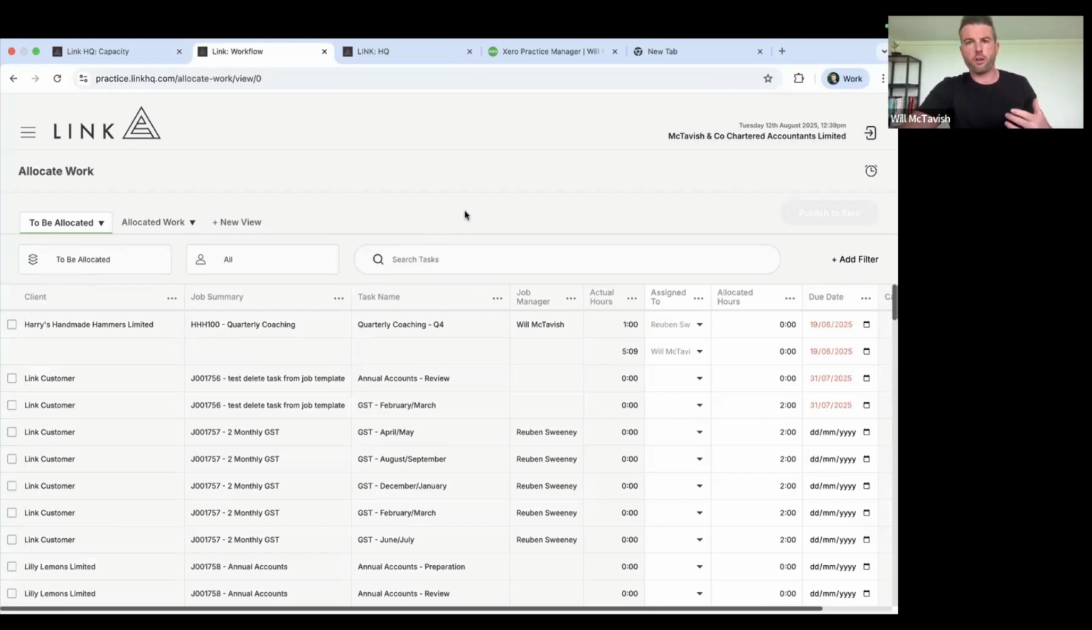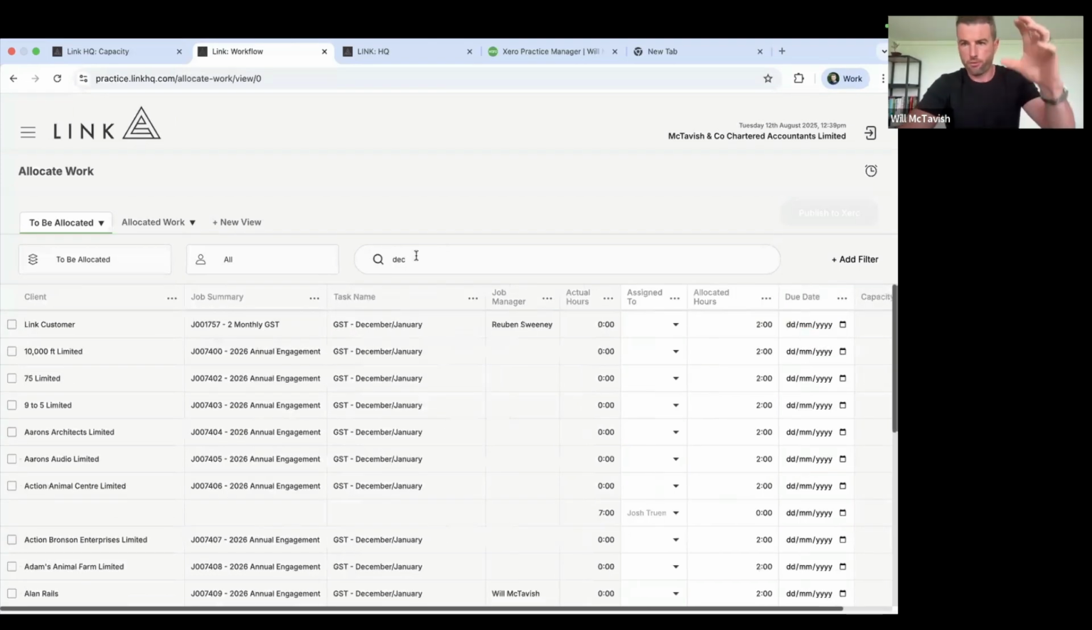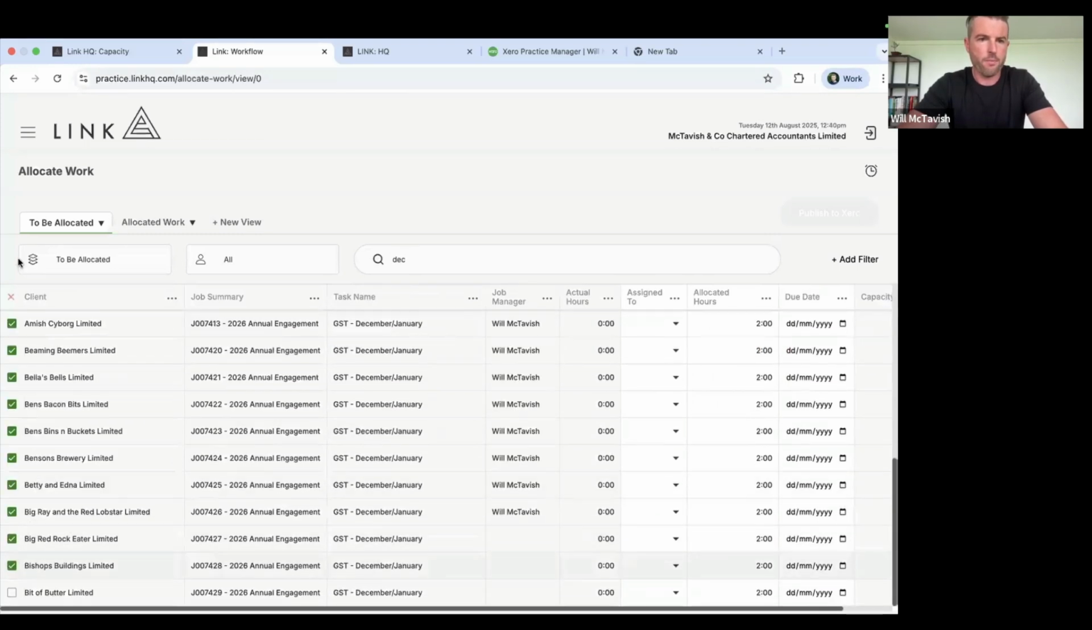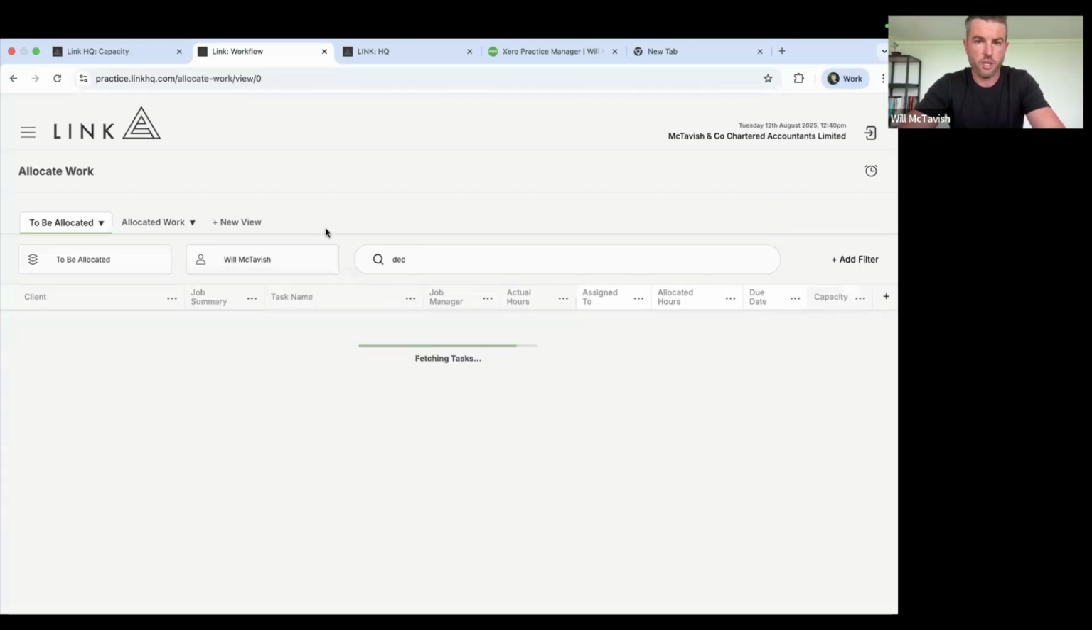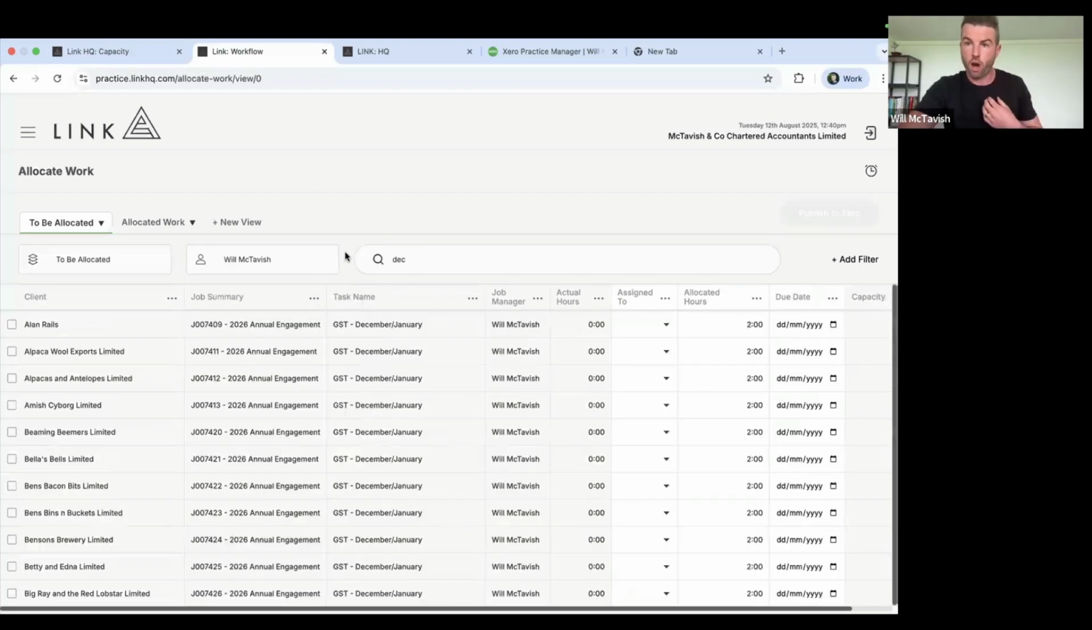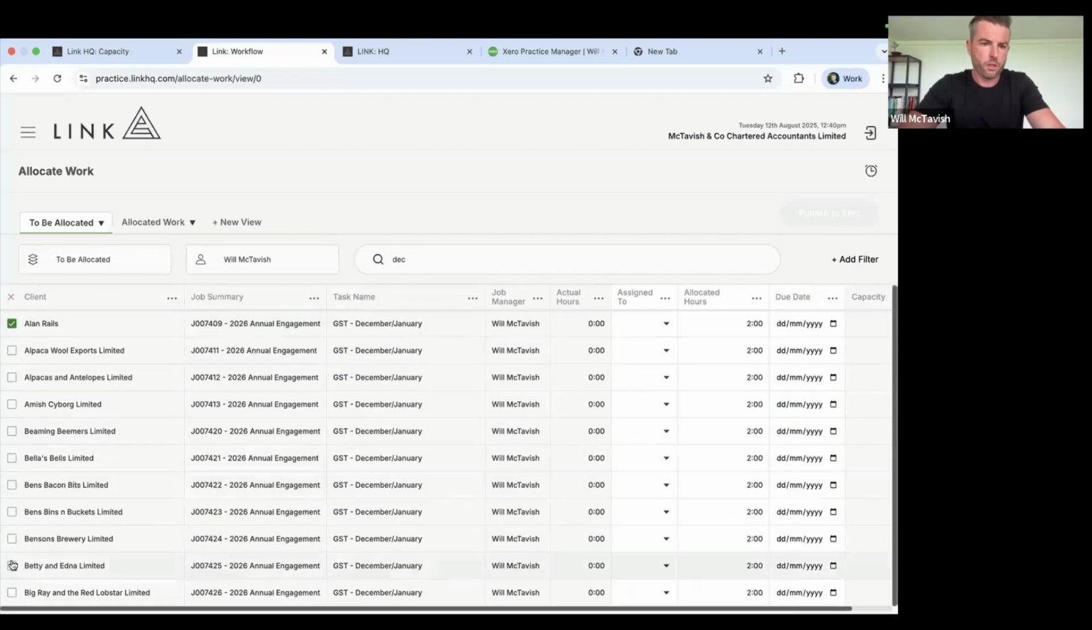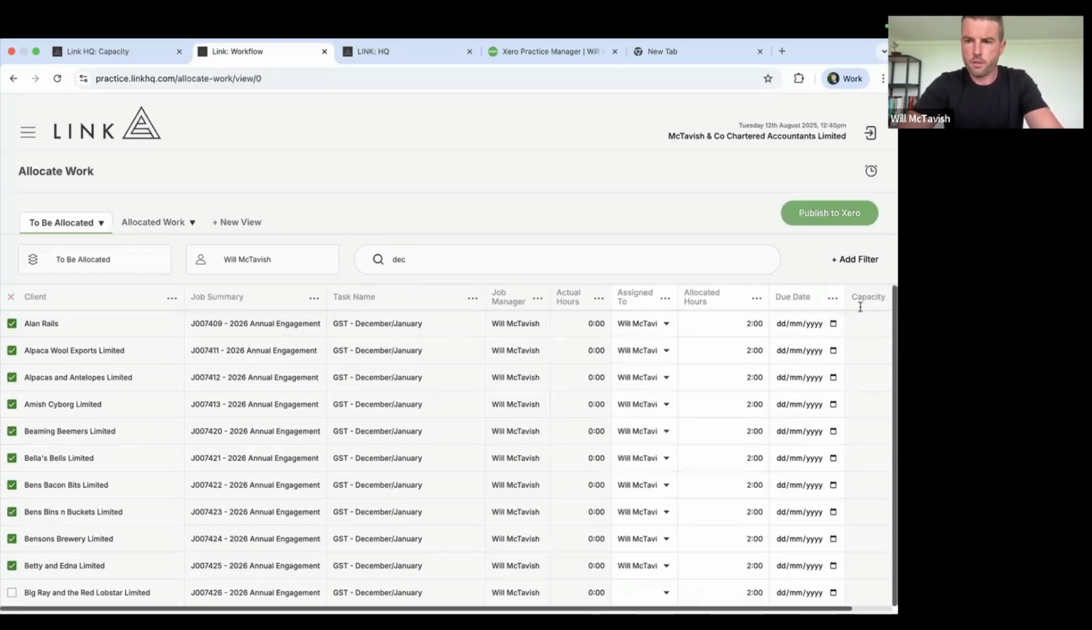So we want to start by allocating all of our GSTs, our payrolls, our bookkeeping, our BAS returns, all of these recurring tasks, right? Really easy to do. So I type in December, it filters the list for me and it brings up all my December, January GSTs. I can bulk select them like that. What I can even do is I can filter down one further, put myself in as a job manager, and it's just bringing through all the GSTs that I'm the job manager on the job. I can bulk select them, assign these to me.